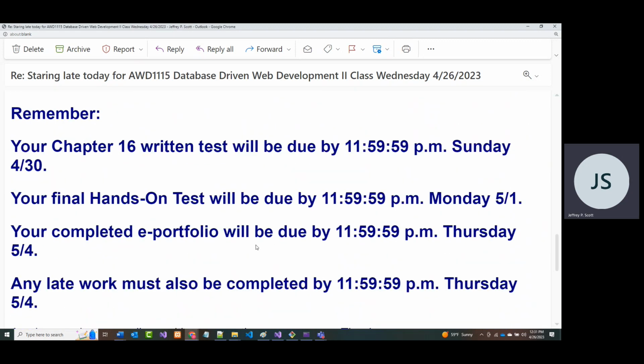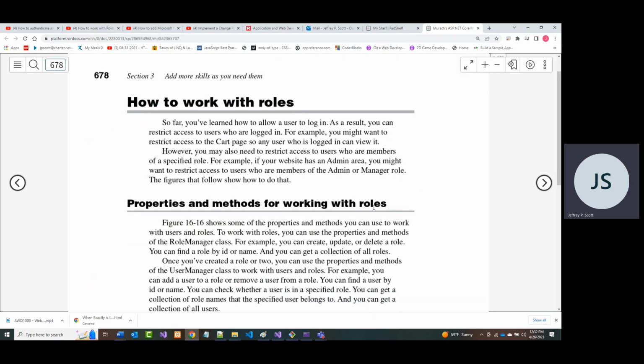The only thing for chapter 16 you have to turn in is the written test, and that's due Sunday by midnight. Your final again is due Monday by midnight, and your completed electronic portfolio and any additional late work must be turned in by midnight on Thursday in order for you to get credit on it. Okay, I'm sorry we started a little late today, but let's just get into it.